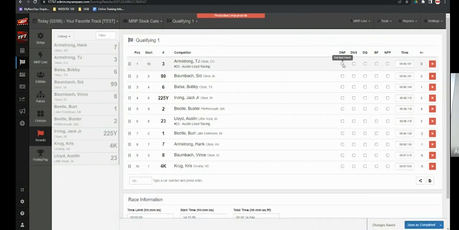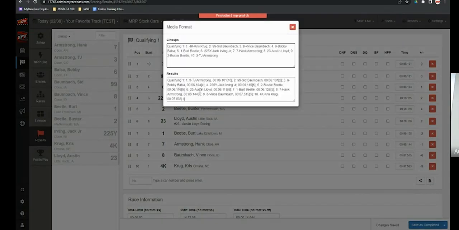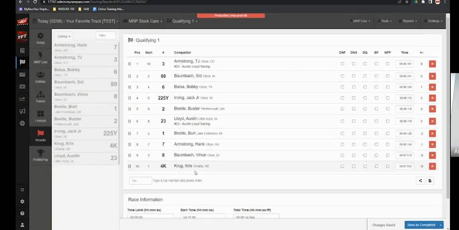I can mark DNF, DNS, DQ, or black flag, however you want to do that. I can share the lineups to social media if you want them to be posted on Facebook or Twitter, or lineups or results. And then there's a media format option. I really only use this for the A main results, but you basically be able to copy the results in there, and then I paste that at the bottom of a news article or race recap that I write. That's the only thing I really use that for, but it is available if you just want a string of text version of the results. It's really all it comes down to, though. Publish the results, and we're in.